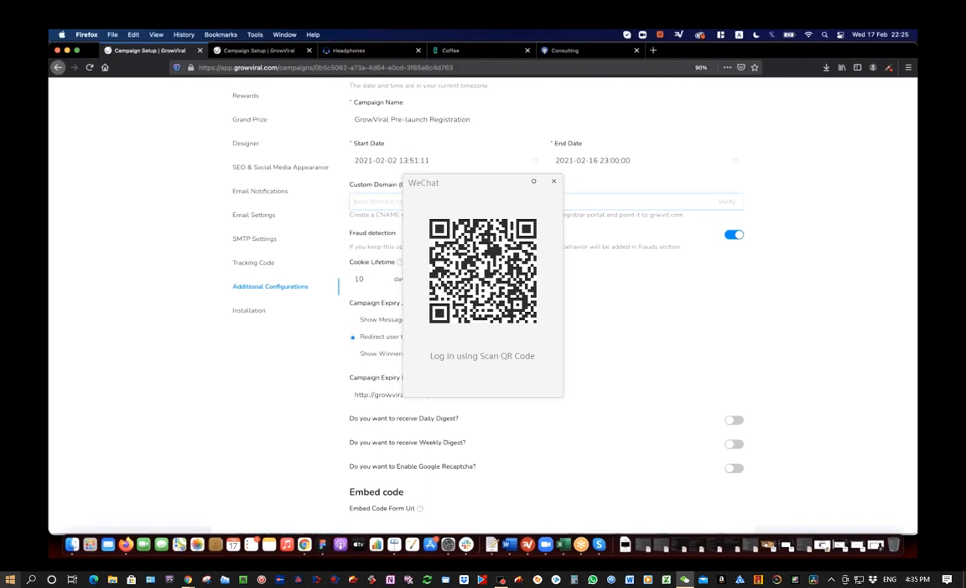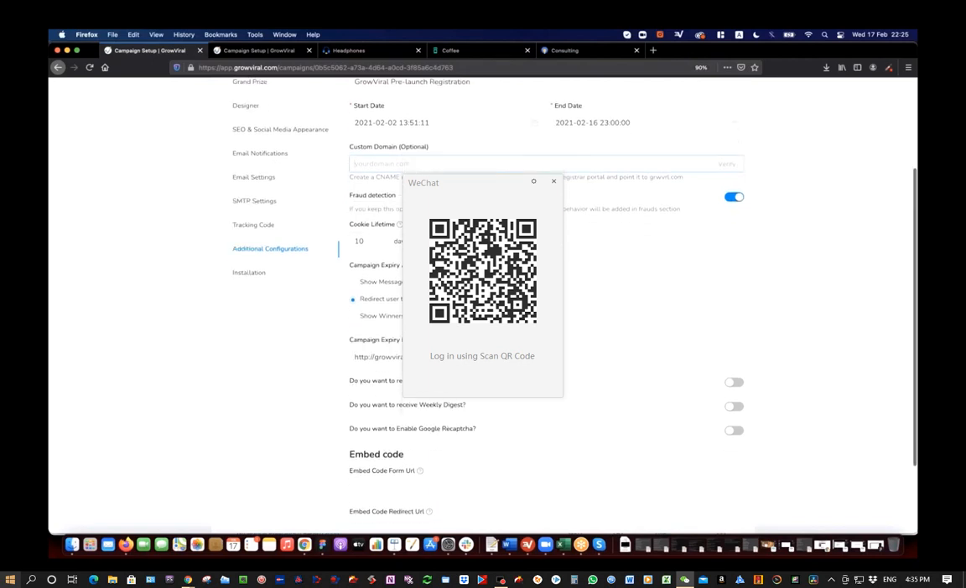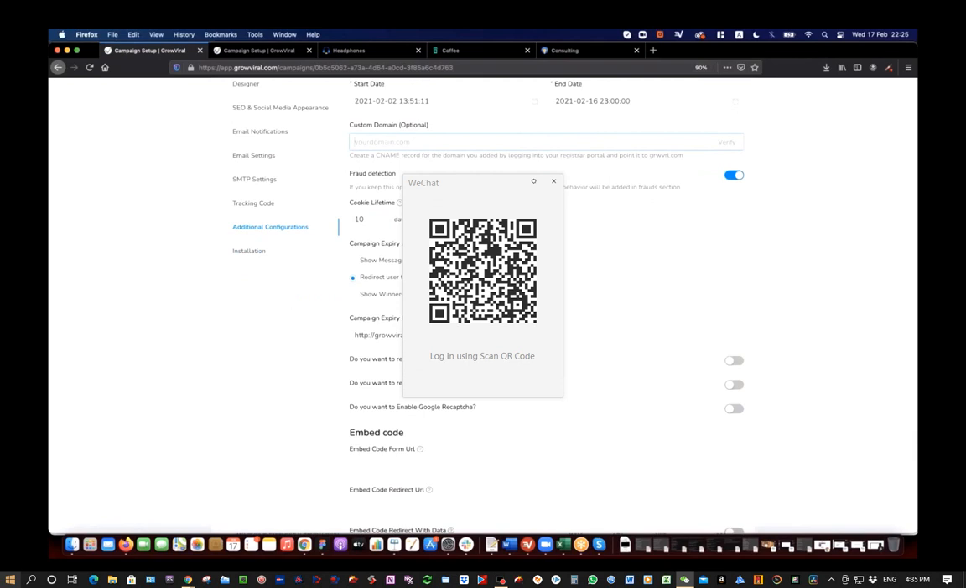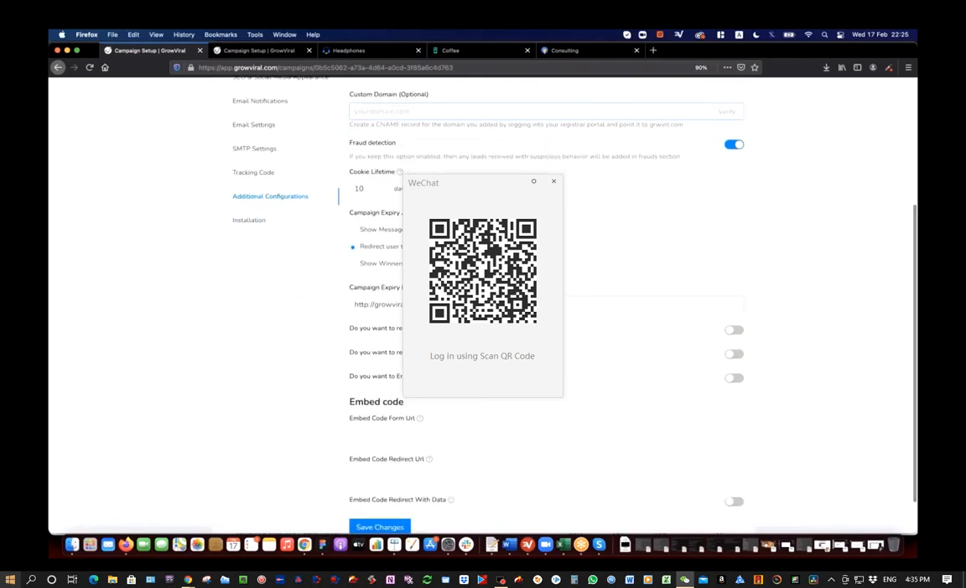And then you've got to choose the cookie lifetime, which is how much time someone will be credited after sharing if someone clicks through. You've got campaign expiry actions, so you can actually choose where to redirect people. So for us, when our campaign ended, we wanted everyone going to the sales page. So at the time of the end of our campaign, anyone who visited our page would have been directed directly to our GrowViral sales page.